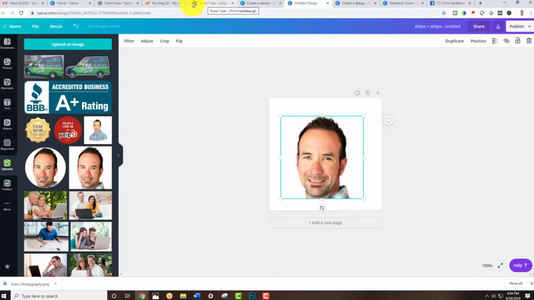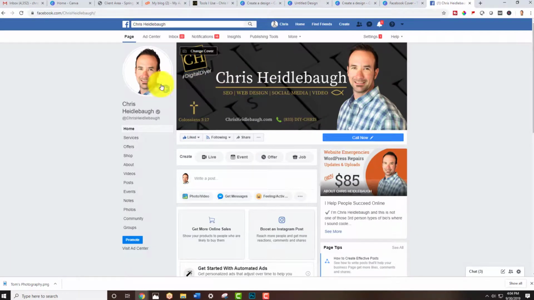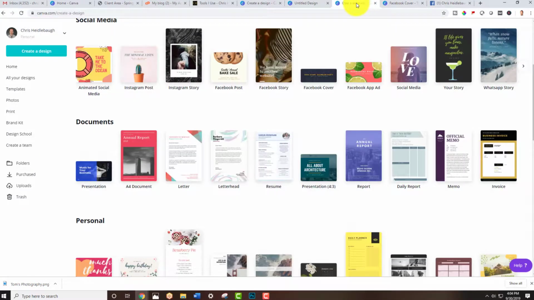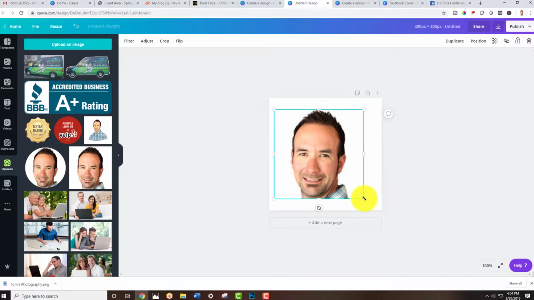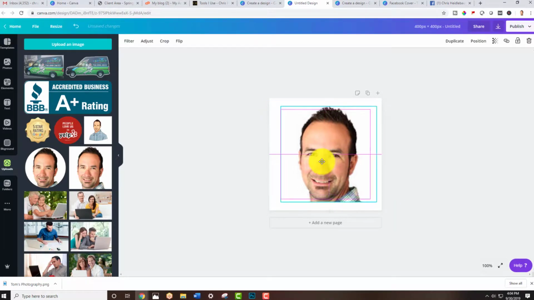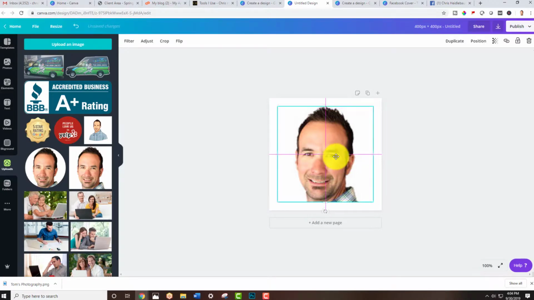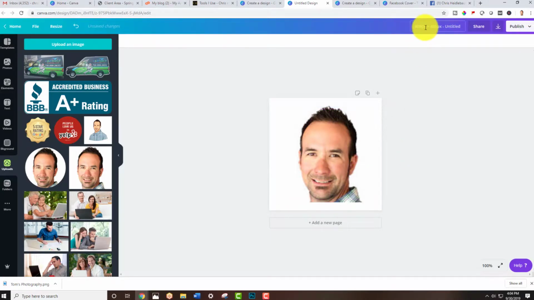Now, some places, for an example, like Facebook, they make it circular. They make it round, okay? So they make it round there. And so, you know, we've got to keep some of those things in consideration, okay? But I find that 400 pixel by 400 pixel works great, okay? And just kind of center your image up. Name it whatever you want. So this is, you know, Chris, Facebook or whatever you want to call it, profile image. Great. Okay.